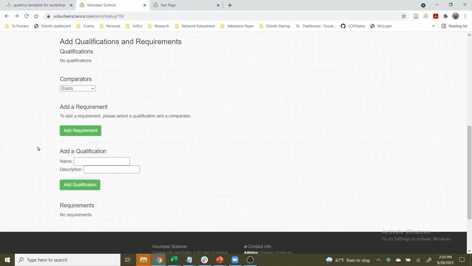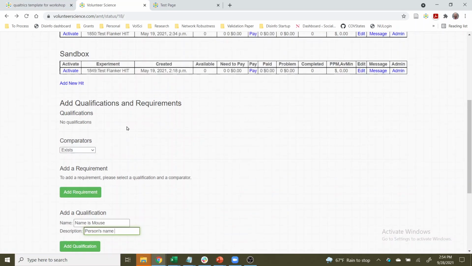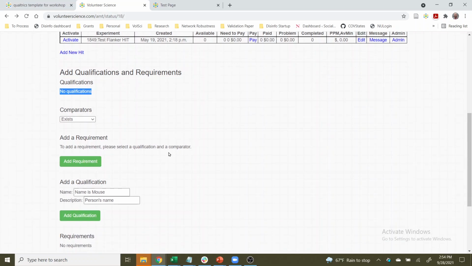Lastly, one thing to mention is the qualifications and requirements. This is where you add your qualification, so it can be whatever you want it to be. Again, it could be name is Mouse, so the person's name is Mouse. And if you ever have somebody whose name is Mouse, you can assign this qualification. Say add qualification, and then you can create a requirement that the person's name be Mouse if you really wanted to. There's no qualifications here, so I don't have the drop down to select, but this is where you would create in our database a requirement that then you can set on an individual hit.